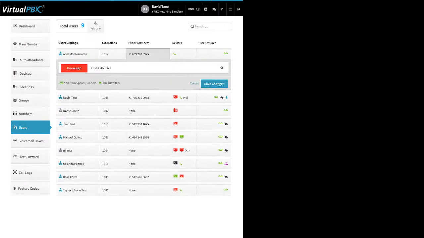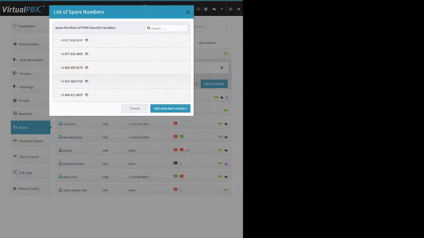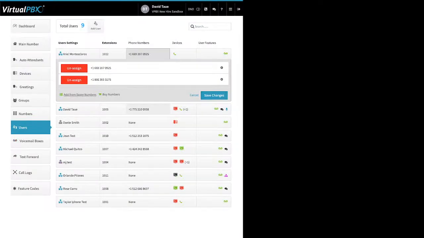Up here, phone numbers. Users can have their own phone numbers if you want them to. You've got two options: add from spare or buy new. Add from spare is how you would reuse a phone number. Any phone number that's in spare, you can assign someplace. If you unassign it, it becomes a spare number. So I could add, say, this 866 number here and add it as a number.